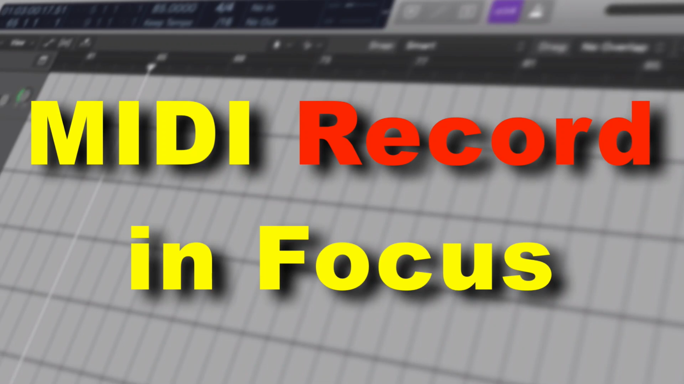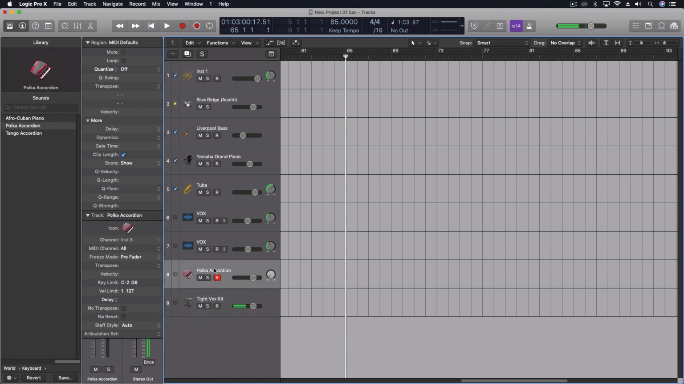Hey everybody, we're going to look at this really simple yet seemingly complex way that Logic records your MIDI information. The issue is that Logic really likes you to select the track that you're going to record into. Now, with a default setup, I can record into multiple.